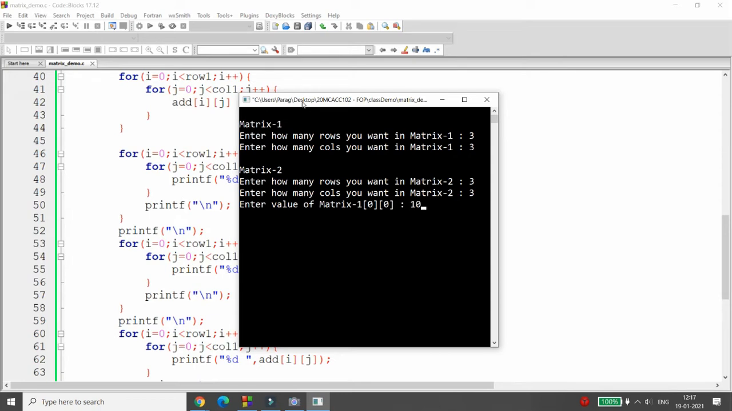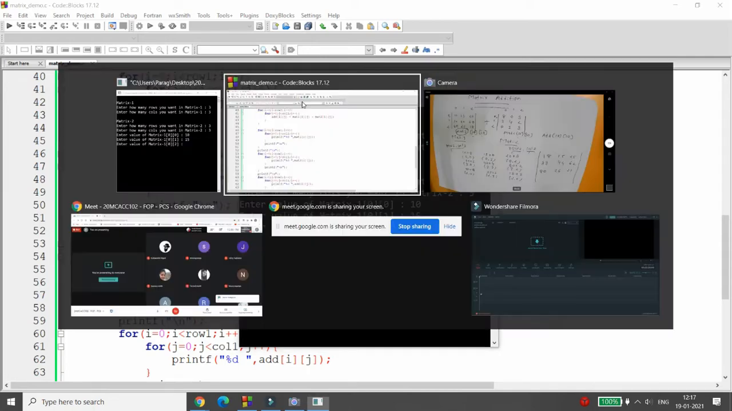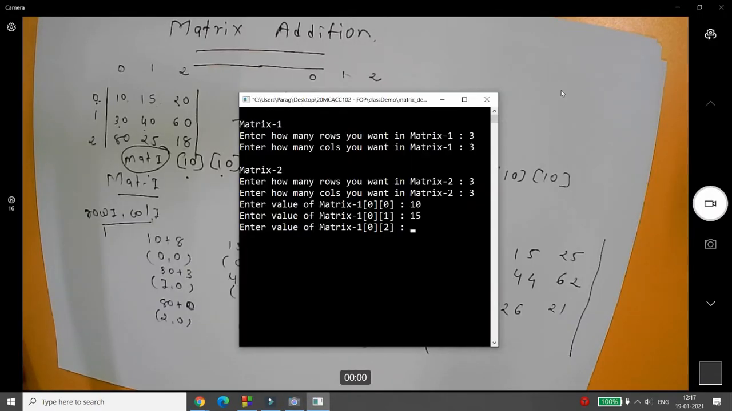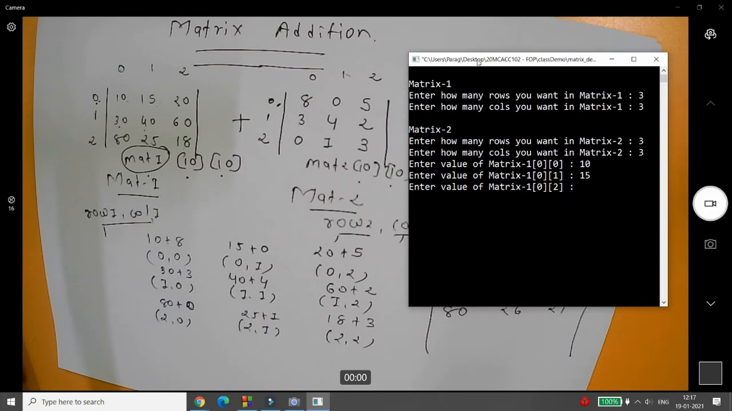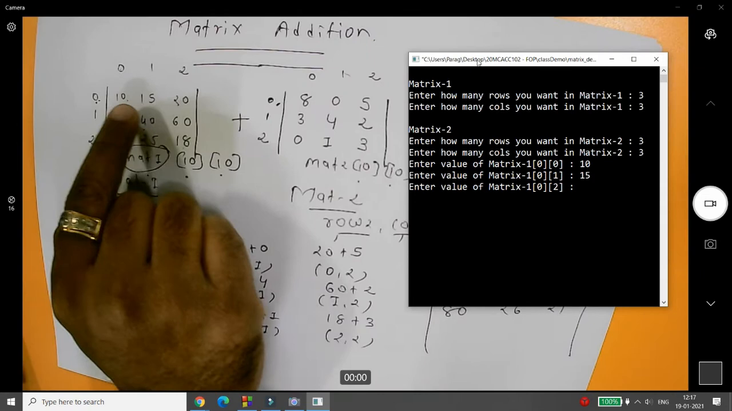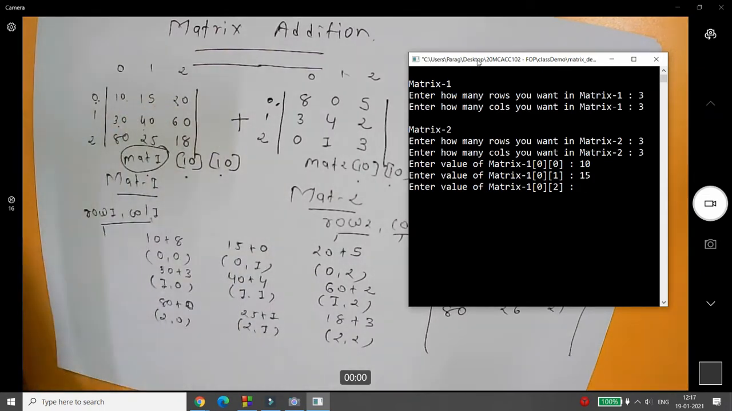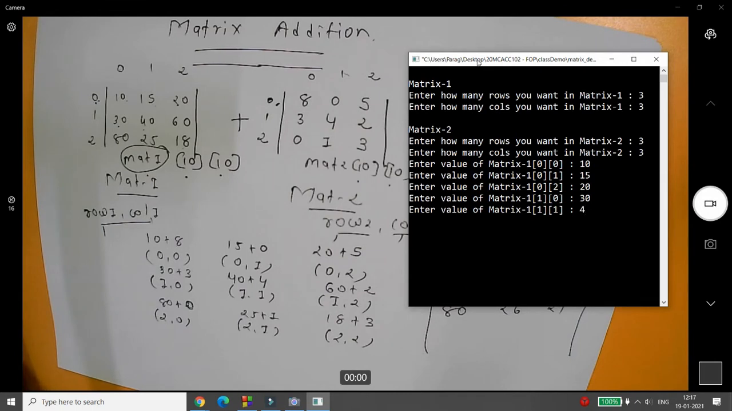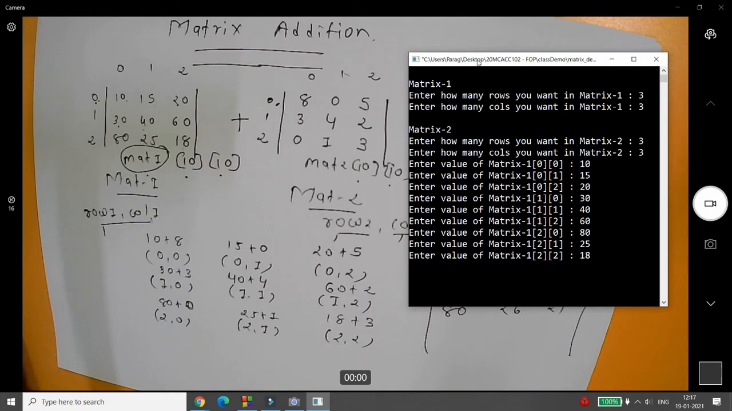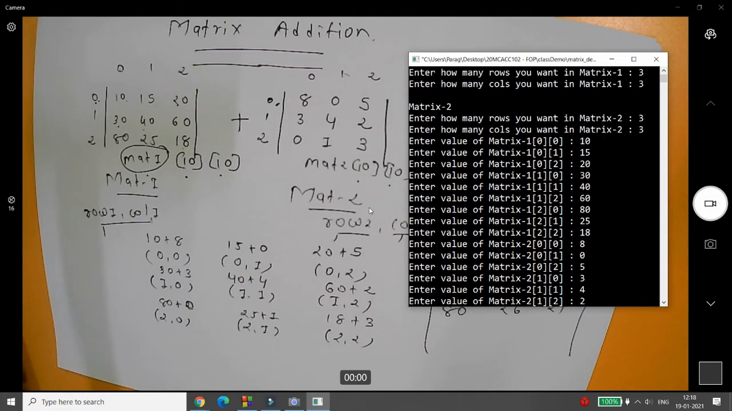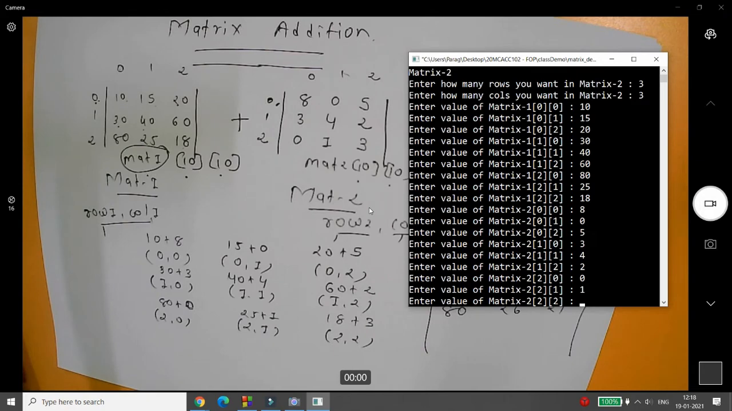Now it is asking me for the value. I am writing here 10. That is at the 00 location. Then 01 location, I am entering 15. If you look carefully over here, then I want to pass the same value that is mentioned on the paper. That is at the 00 it is 10, at the 01 it is 15, at the 02 it is 20. Then you can write 30, 40, 60, 80, 25, 18. So now matrix 1 is over. Now it is asking me for the matrix 2. So for the matrix 2, I am entering 8, 0, 5, 3, 4, 2, 0, 1, and 3.